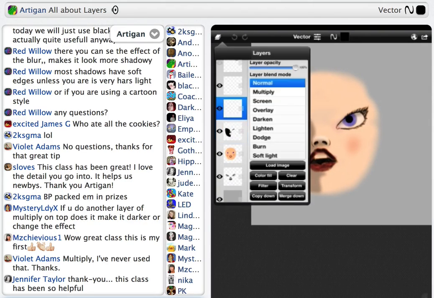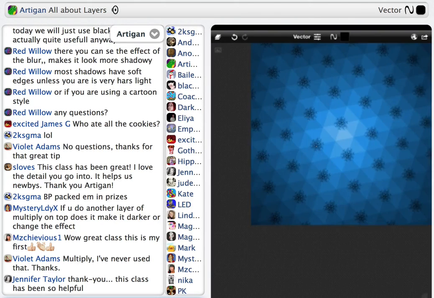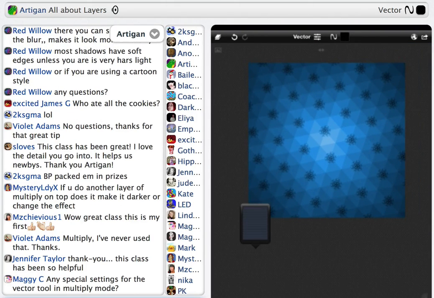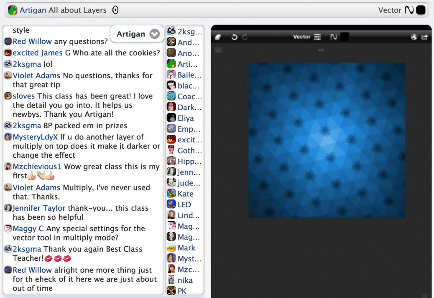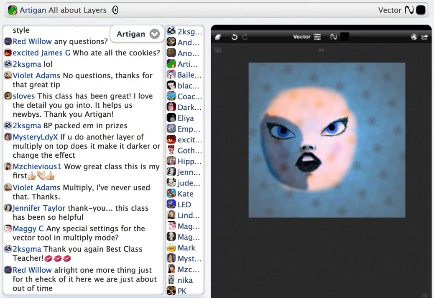Alright, one more thing just for the heck of it here. We're about out of time here. But let me take that pattern that I made before, the blue one, and I'm going to load it into this sketch on a layer above all the others using load image. I saved it out into my photos. Now I'm going to load it back into this sketch. And now I'm going to set it to overlay just because it sounds like something fun to do.